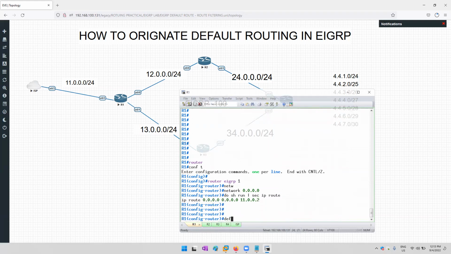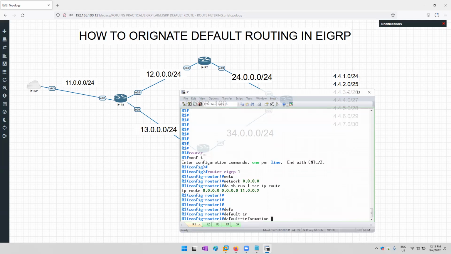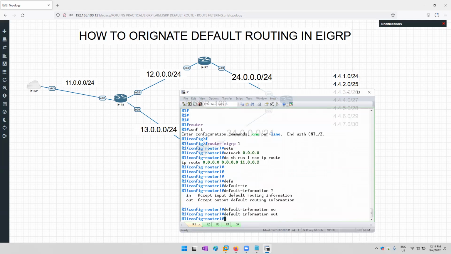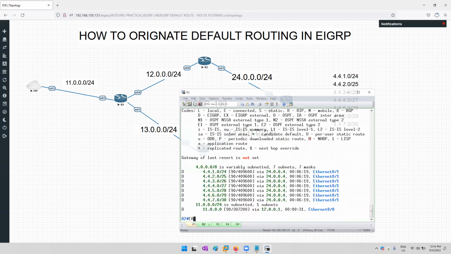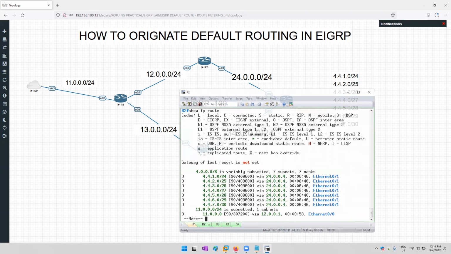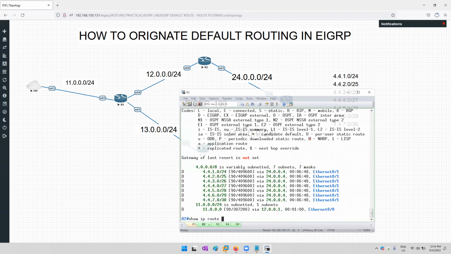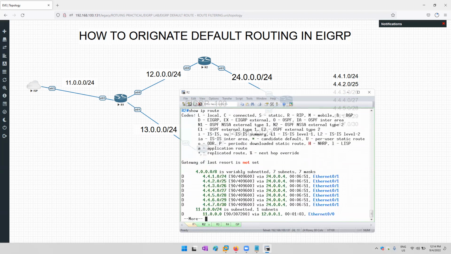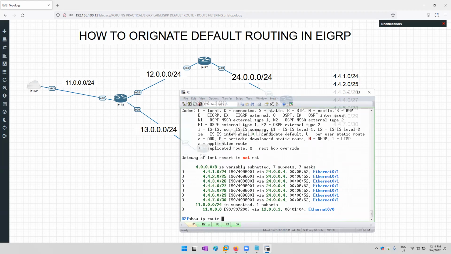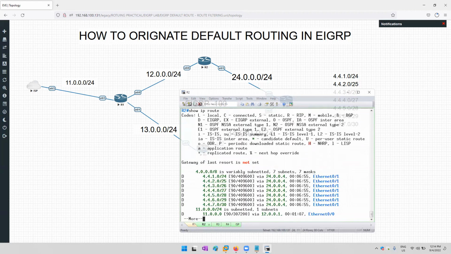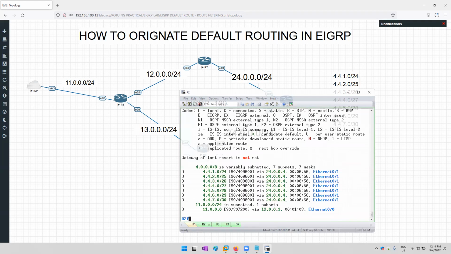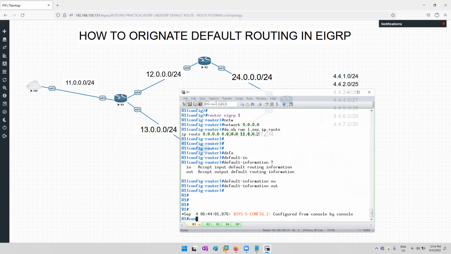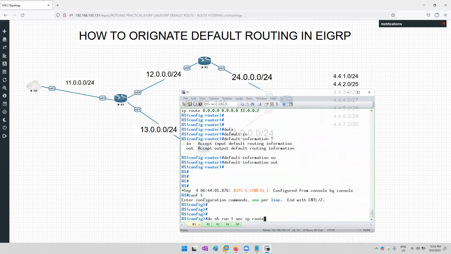Yes. Okay. Default information out, I think. This command will work, but in the simulator, I think it's not working. Okay, no worry. You can use this one, option three. Okay, one more option available.